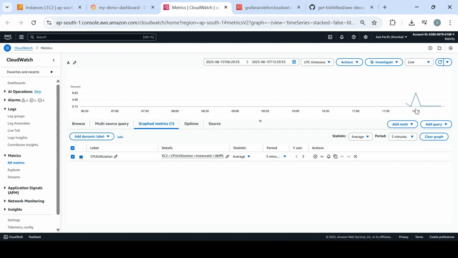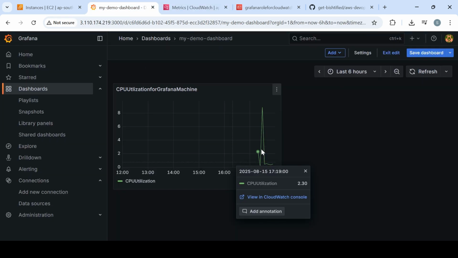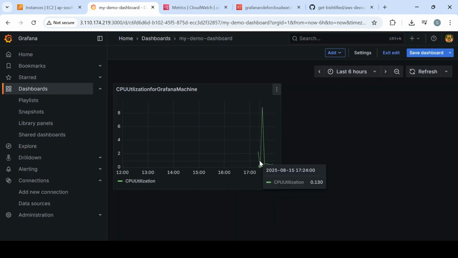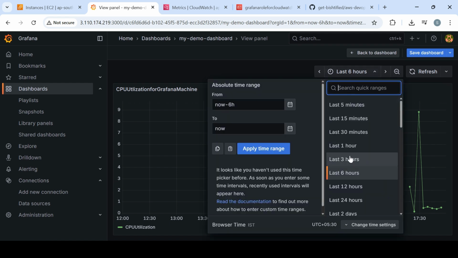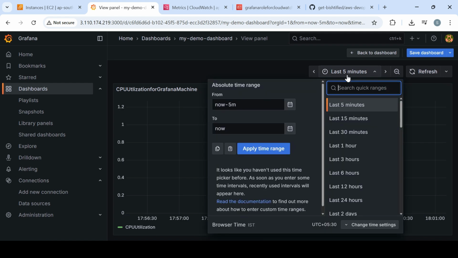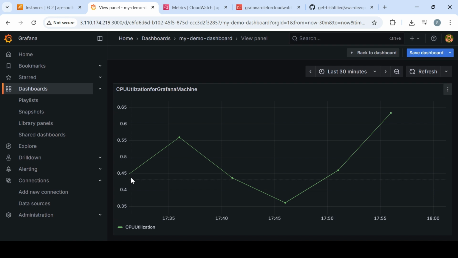So it says at 12 I think it went high, and let me see here. All right, so this is based on the time difference between what we have for Grafana and what we have in CloudWatch. But definitely you can click view here, check, maximize and customize the settings. Like if you'd like to look at the last 5 minutes, you can do that. There is nothing here. If I say 30 minutes, it is giving the CPU utilization for 30 minutes.